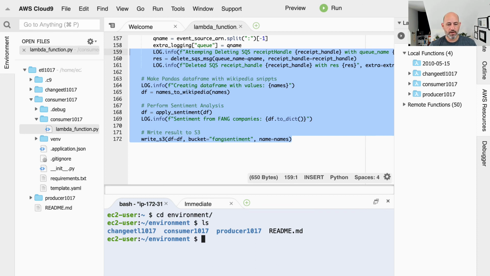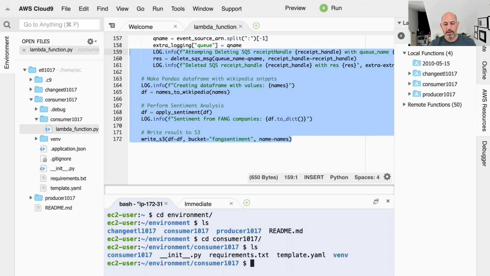It's called tilde environment. And you can see it shows the different directories. I'm going to cd into the consumer here. And then I will activate the virtual environment as well. So I'll say source venv bin activate.